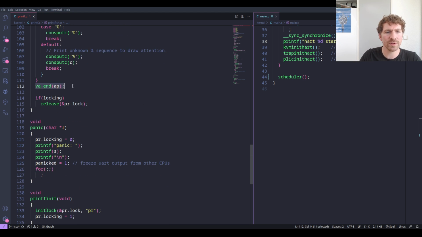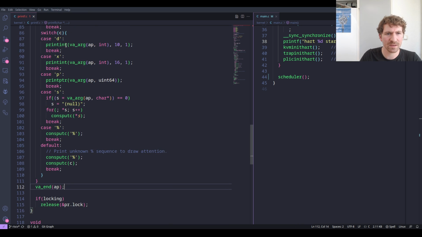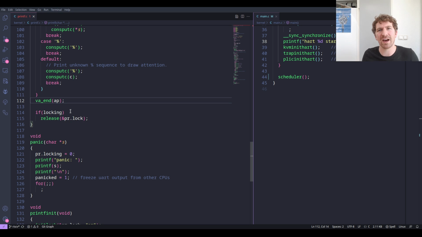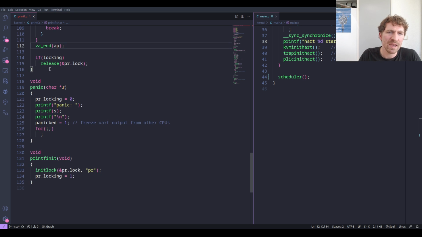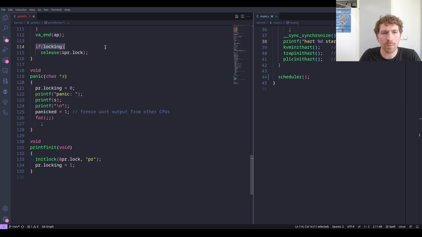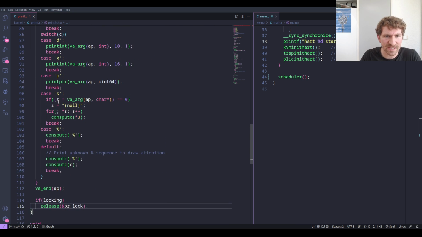At the end, we call this function va_end, so variadic argument end, with our argument pointer, and that's kind of just wrapping that up, like saying that we're done with this. We don't need to accumulate more arguments. Maybe we can free any memory that might have been associated with that. That's going to be implementation specific. And finally, if we were using our locking mechanism, we're going to release the lock, because we're done now. So we're going to release that lock back into the world. That's it. That's how printf works.